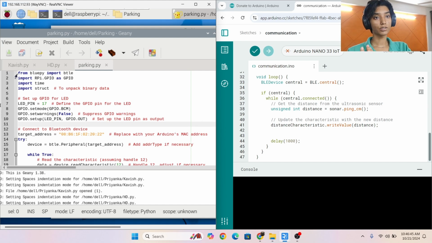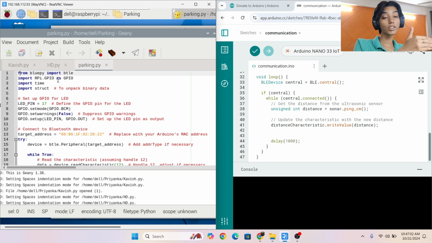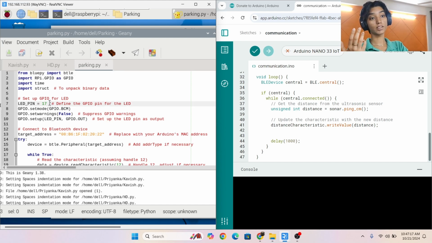I have actually used the BluePy library, and this library is controlling the GPIO pins. Whatever signal the ultrasonic sensor sends to the Nano gives the signal to the Raspberry Pi as to whether the LED needs to be on or not. Then I have talked about the LED pin. It is set to 17. This is the BCM pin. As I keep on saying, it is the BCM pin. It's not the physical pin, the BCM pin.